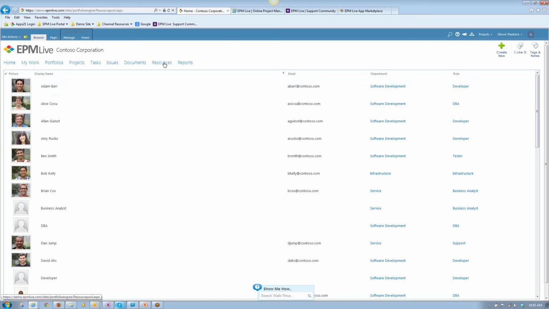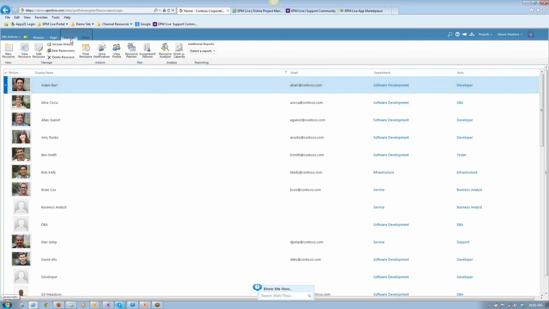The resource pool is an enterprise resource pool where you can list all of the resources within the organization. They could be named resources, generic skill sets, and/or facilities or other types of resources that may not necessarily be human capital, right? Like an office building, a machine, a room. Those are things that you can manage within the resource pool. What's also nice within the resource pool is I can select any one of these resources and very easily view the level of work that they're committed to from an assignment perspective.